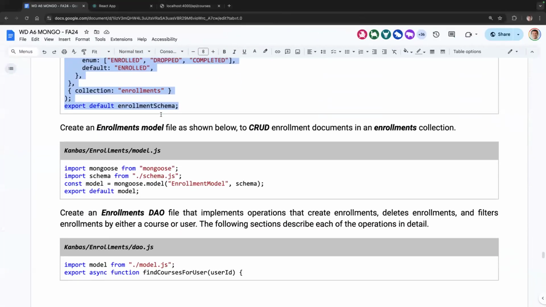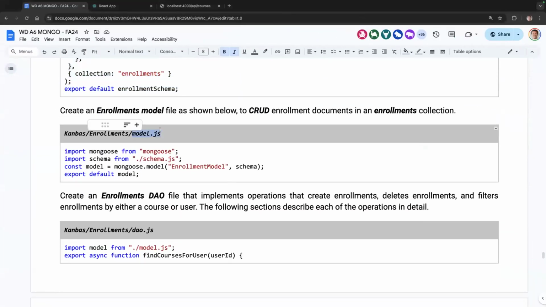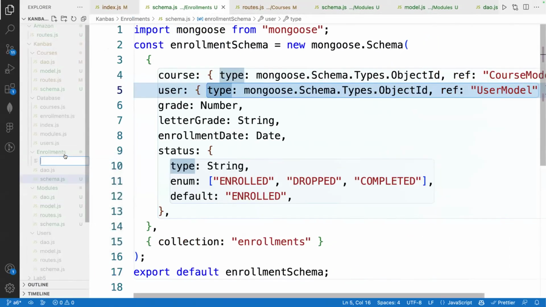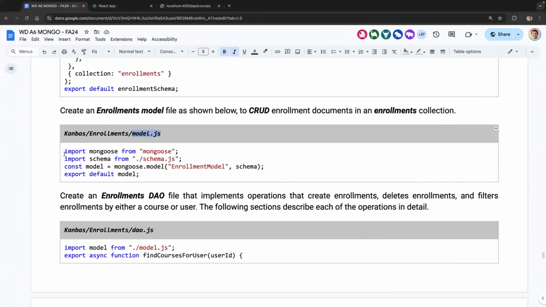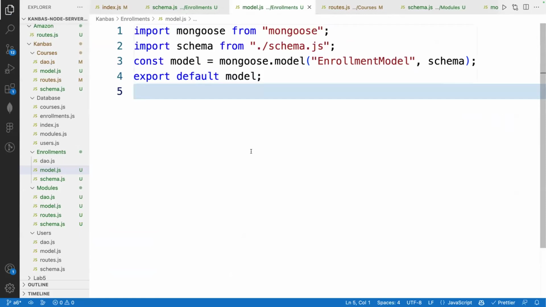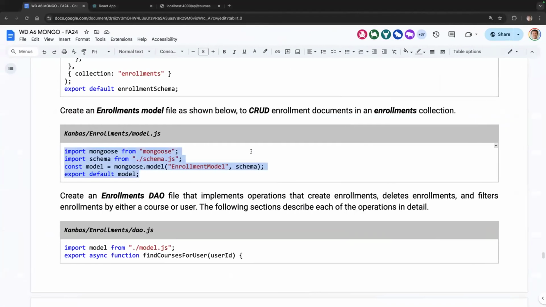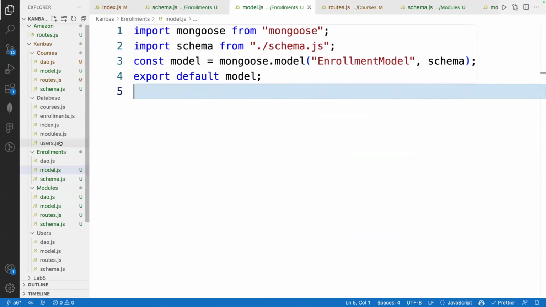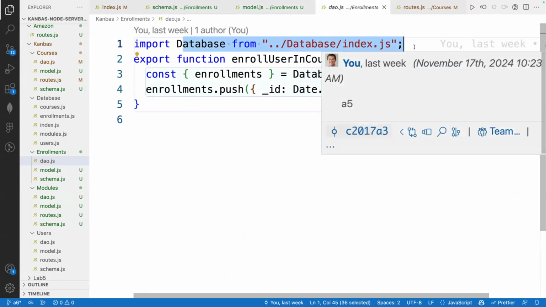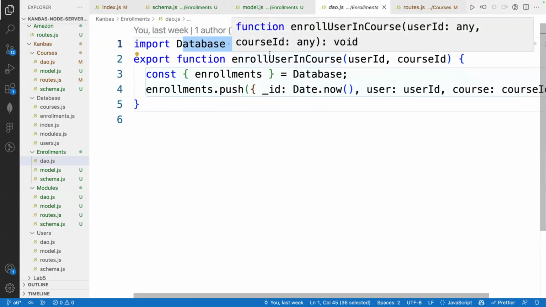We'll need a model as well because we want to be able to create these records. So let's create a model here. There we go. We have the model that allows you to insert, update, delete, do all the CRUD operations with the enrollments collection. And then in the DAO, we already have a DAO, but it's using the old implementation of the objects and arrays and whatnot. So we're going to abandon that. We're not going to do that.